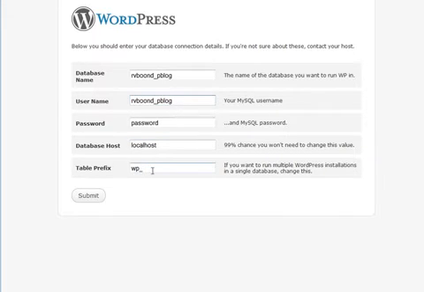Now down here we have our table prefix. You don't need to change this. If you are going to install multiple instances of WordPress in one database, then you're going to need to change this for every subsequent install. We have unlimited number of databases that we can use with this hosting account, so we never have to worry about that. But if you get a hosting account with only one database, then this is how you can install multiple instances in one database. Okay, let's submit here.